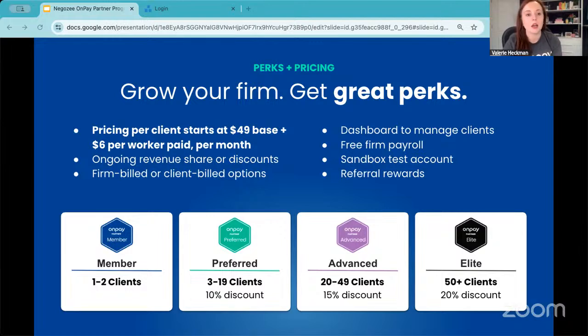A couple of pieces on the subscriptions. What's nice about OnPay compared to some providers is we keep it really easy. It's $49 a month base, and then $6 per worker paid per month. So we just add up the number of people that were paid in that month. You could pay them weekly, monthly, semi-monthly, doesn't matter. We just look at how many people were on the payroll. This is also really helpful if you have clients with seasonal businesses. They don't have to worry about activating and deactivating workers because we just look at who was paid. We also offer you discounts and revenue share as you work with us and add more clients.